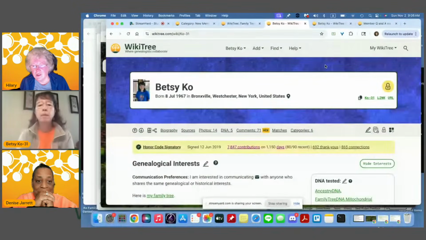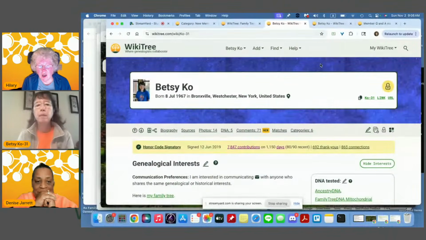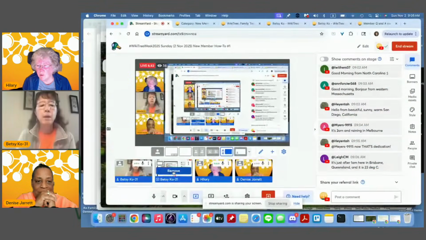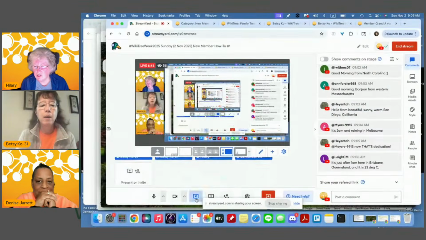And here's something super important. When you create a profile, you'll see a box for entering a source. Sources aren't optional on WikiTree, they're required, even if it's just personal knowledge for recent family members.